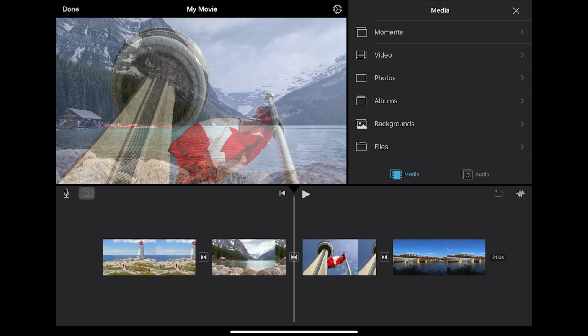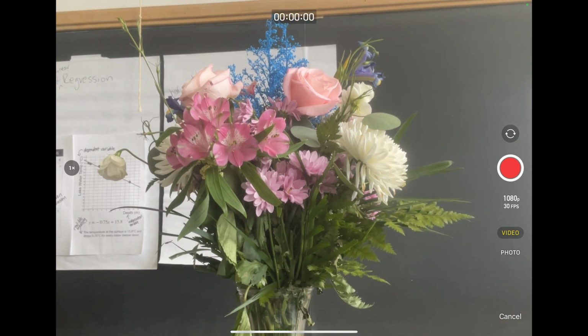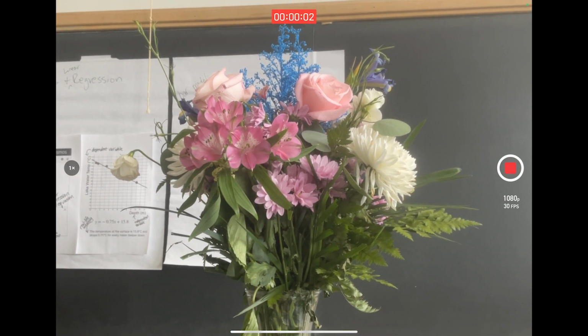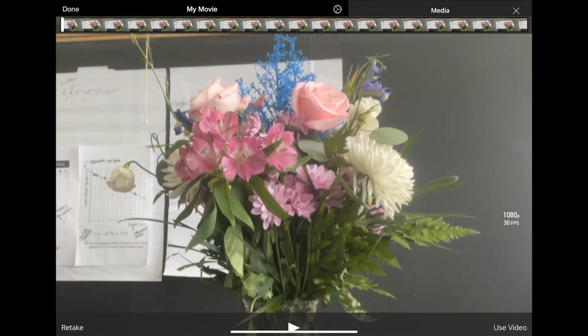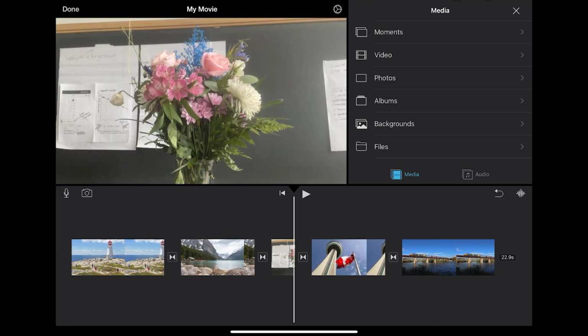Tap the camera button. Use the camera controls to set options such as flash and resolution, and then tap the record button. If you're recording a video clip, tap the stop button when you're done. To place the video clip or photo in the timeline, tap Use Photo or Use Video, or you could tap Retake. The iMovie timeline opens with the new clip placed where the playhead was located.